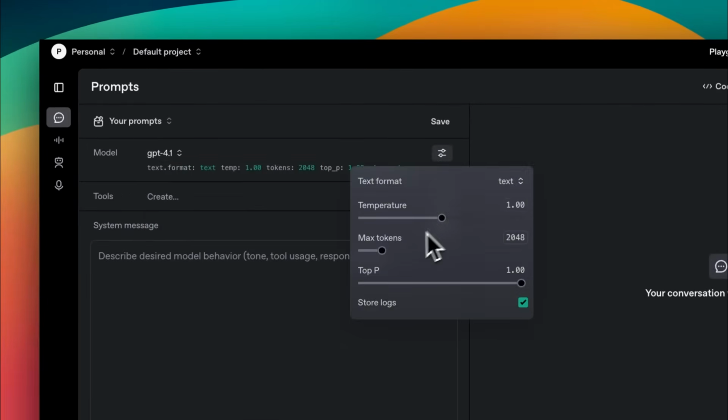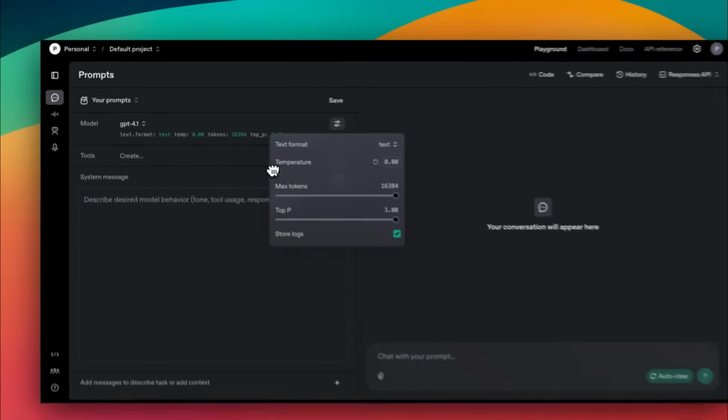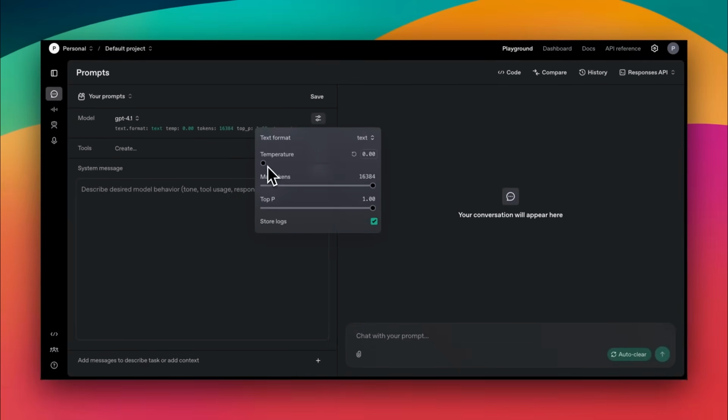Now, by default, in the playground, the output is limited to only 2,000 tokens. Since we're doing coding challenges, I'm going to extend it all the way up to 16,000 tokens. And for coding, we're going to limit the temperature to 0.